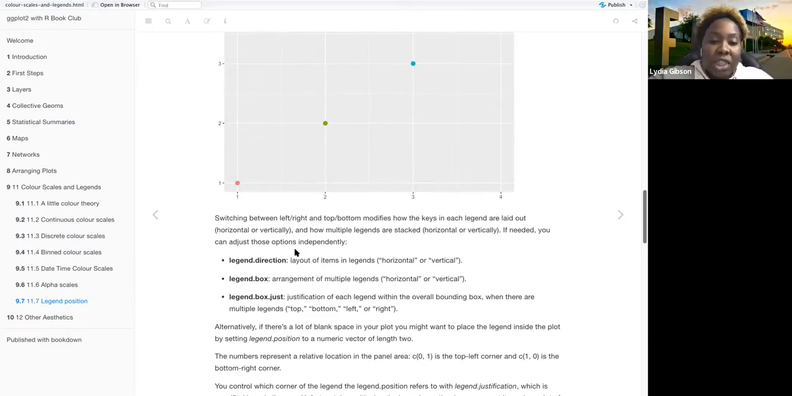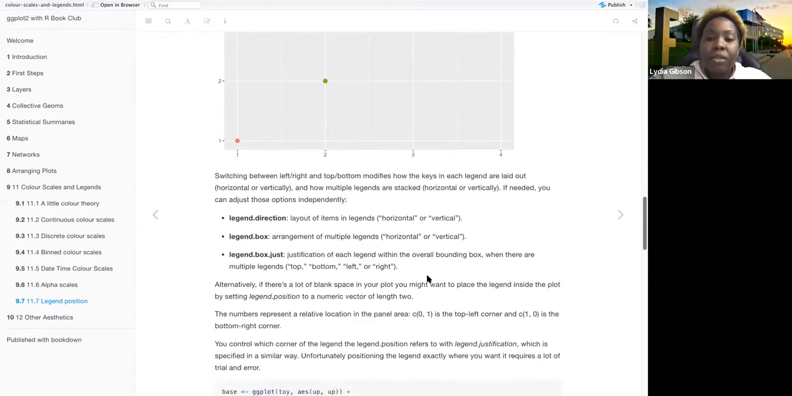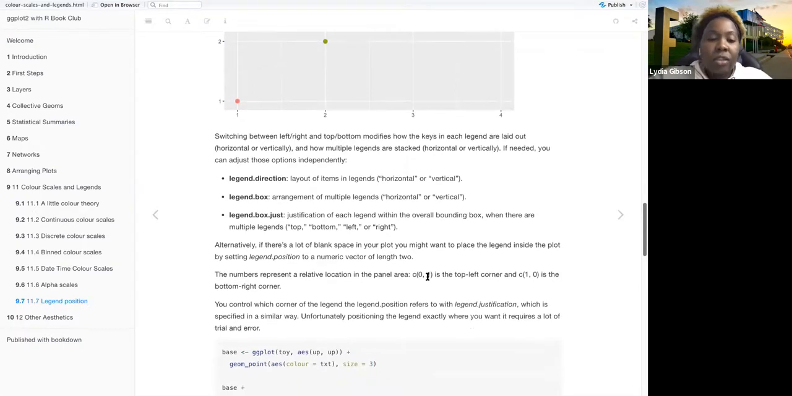If needed, you can adjust these options independently with legend.direction, which changes the layout of items in legends to horizontal or vertical, legend.box, the arrangement of multiple legends, and legend.box.just, which is the justification of each legend within the overall bounding box when there are multiple legends.